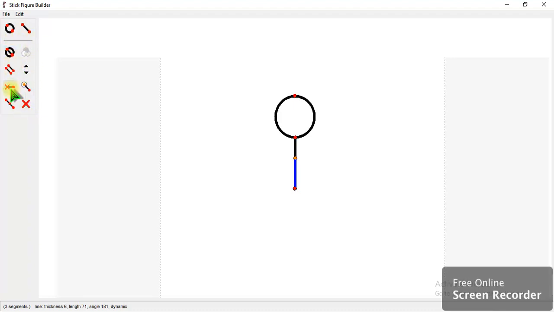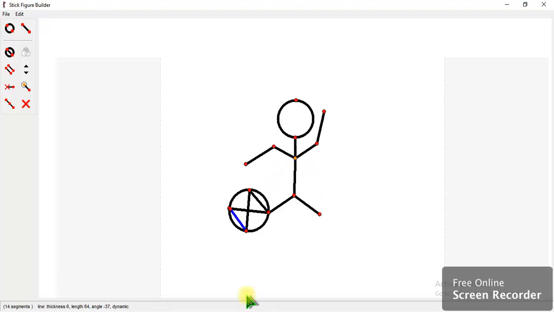Then it will be splitting. Suppose you want this line, and again you want to make it into 2. See, you can see this, it became 2. So like this. I will complete this picture and show you. See, I have made a picture like one boy is kicking a football. So like this I have made my own figure.